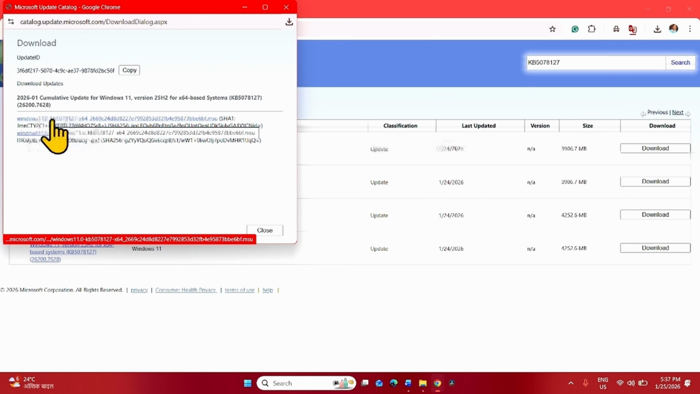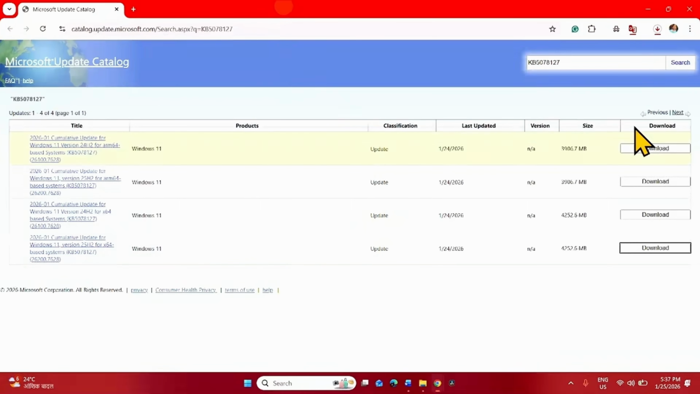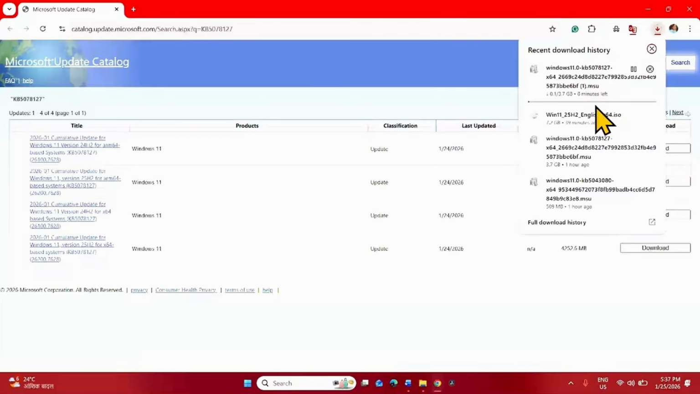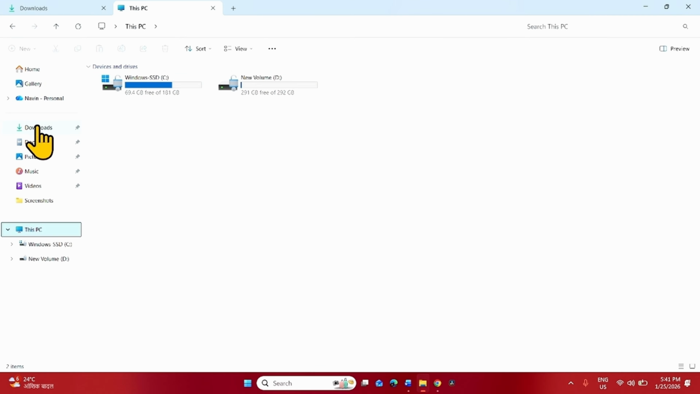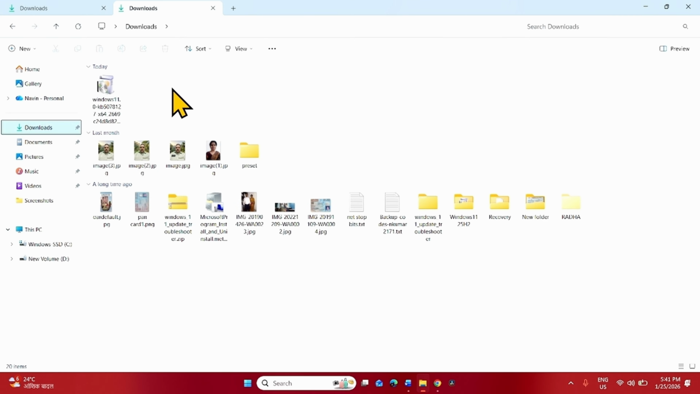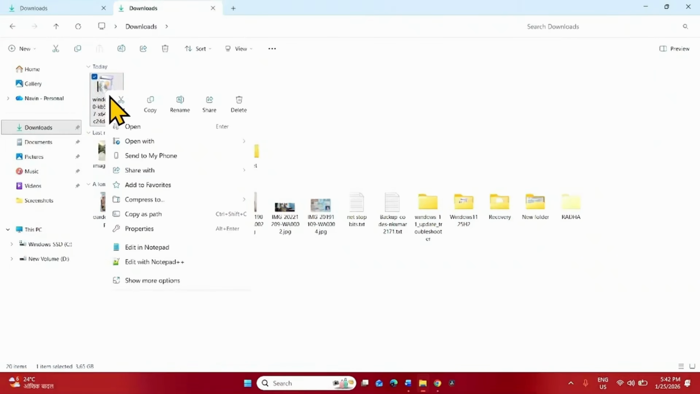This link includes KB5078127. So click on this link and let the file download. Once downloaded, go to the download location. Click on File Explorer icon from the taskbar. Go to Downloads. Right click on the just downloaded MSU file and select Open.